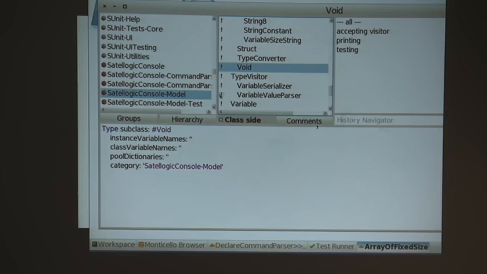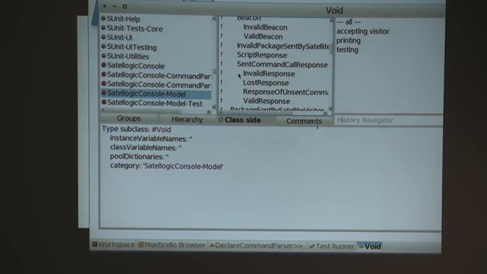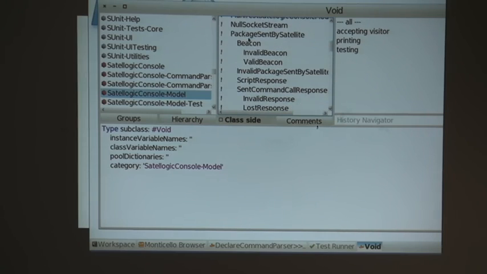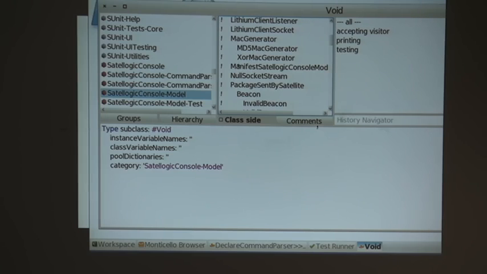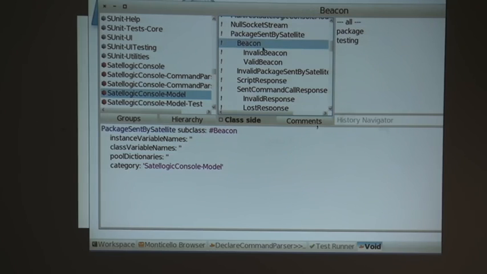Another important concept in the domain is the packages that the satellite sends and the console receives. The satellite knows the collection of packages it was receiving, and there are many kinds of packages. The beacon packages are packages that the satellite sends every minute without sending any commands. The satellite is constantly sending those packages with a summary of the information of the subsystems and some values. They can be valid or invalid depending on transmission errors.